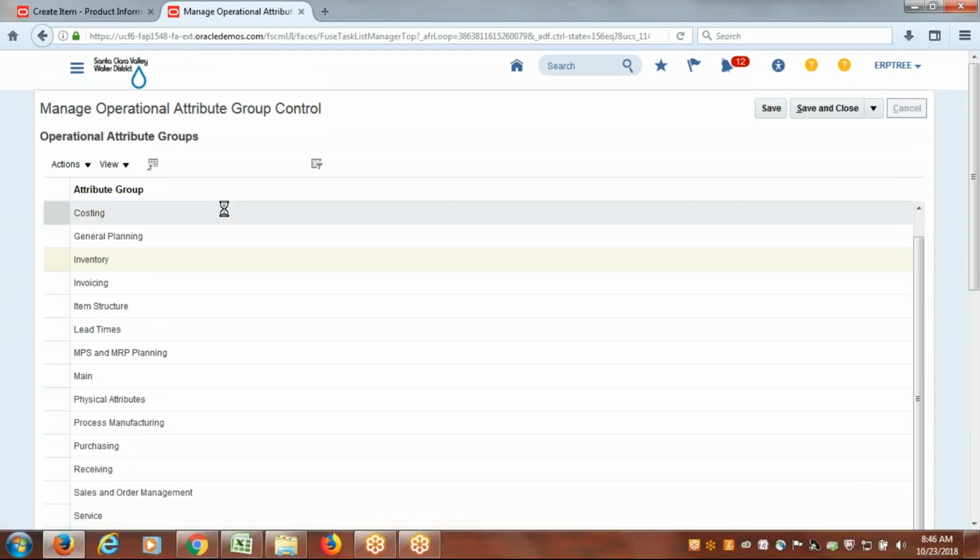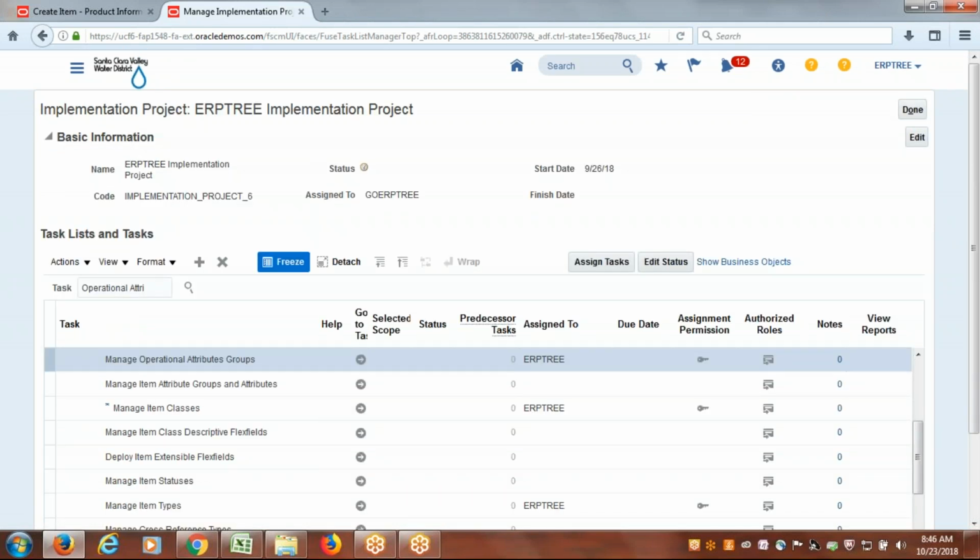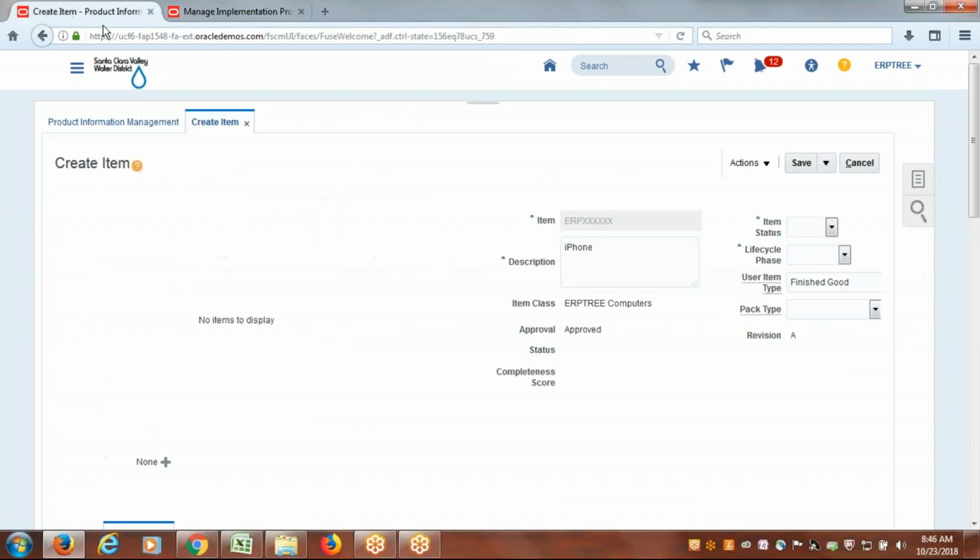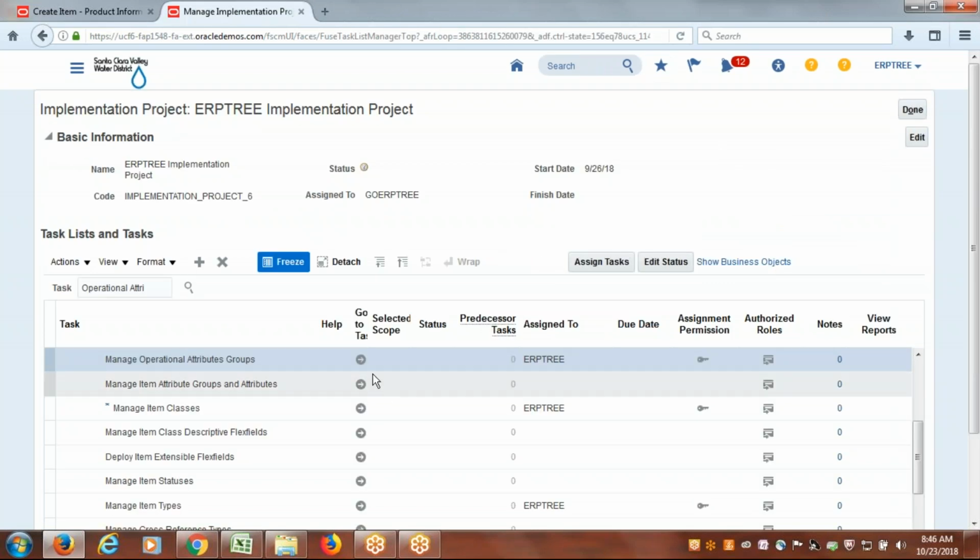Do we have to do anything in this page? No, just to understand, we are going through this. Here are the attributes we have, and again you can notice all are set at a particular level.